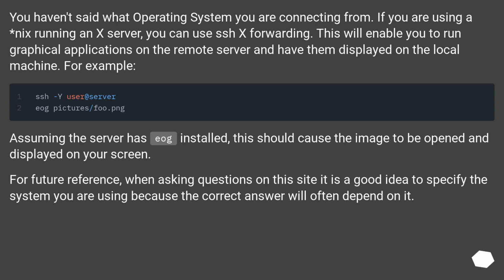For future reference, when asking questions on this site, it is a good idea to specify the system you are using because the correct answer will often depend on it.